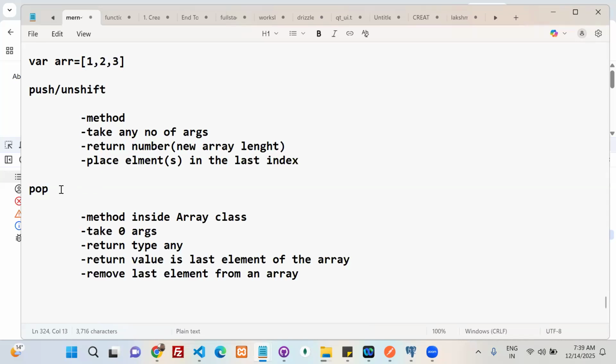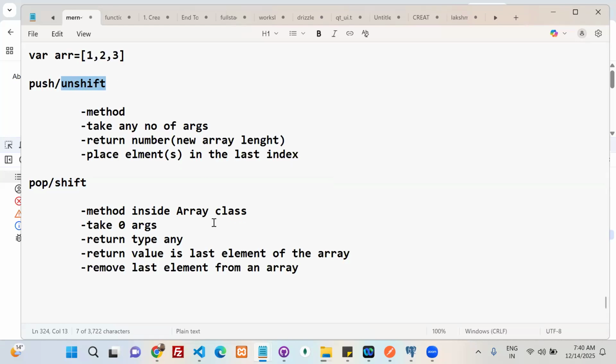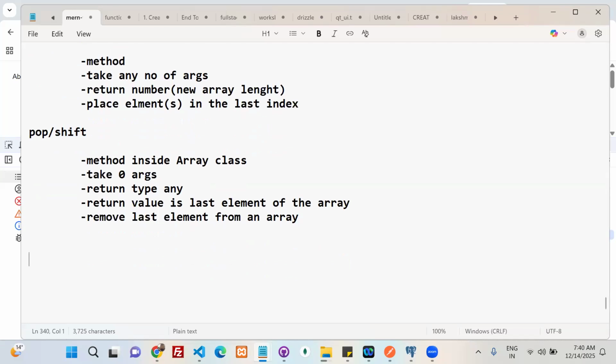There is one more method. Shift. Pop works on the last index to remove. Shift works on the first index, or 0th index, to remove. Push performs operations on the last index: whatever values you pass, they are added at the last index. Unshift is going to add at the 0th index, or not. Yes or no? Okay.